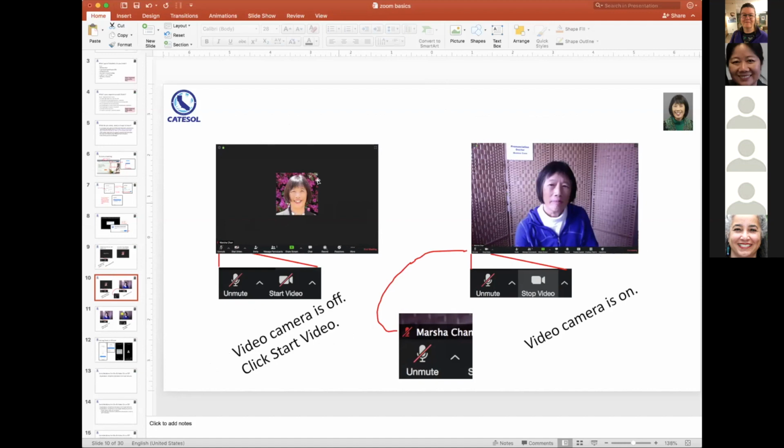All right, so on the left is a picture of me, and you'll see the icon. And on the right side, you see the icon now has no red slash through it, and instead it says stop video. So in this case, the video camera is on. The microphone is still muted. So that means in this view, I could be moving around and you can see my lips move, but you can't hear anything coming out of my voice.